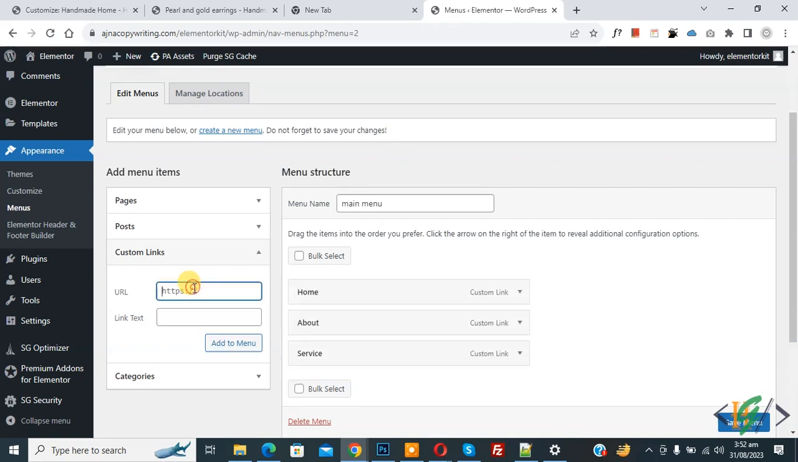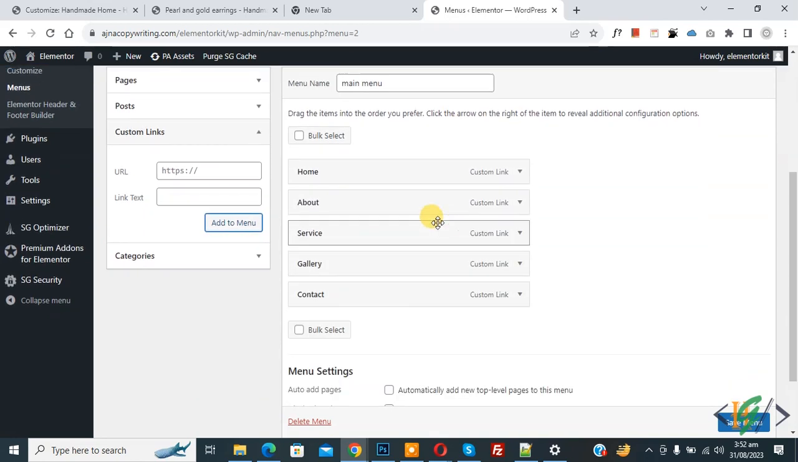Now again gallery, now text and then click on add menu. Now we are going to create contact menu. Now hash contact, now section name and then click on add menu. Now you see we created home, about, service, gallery, contact.